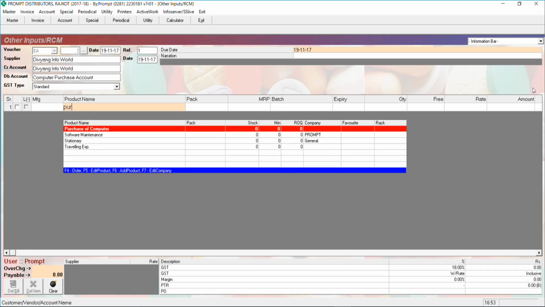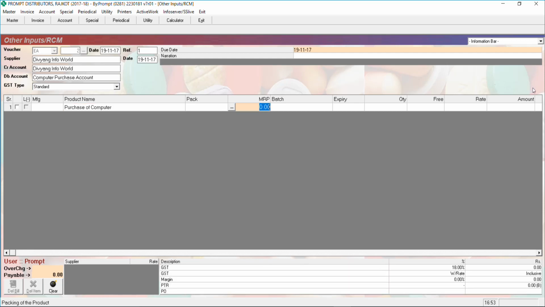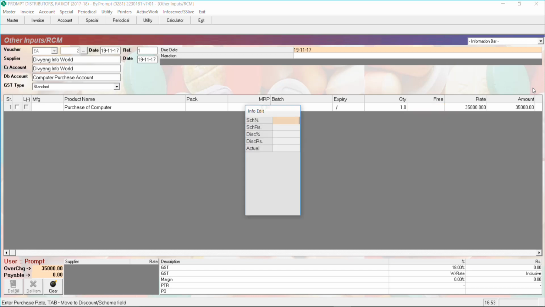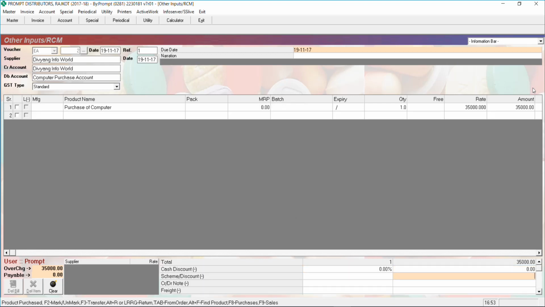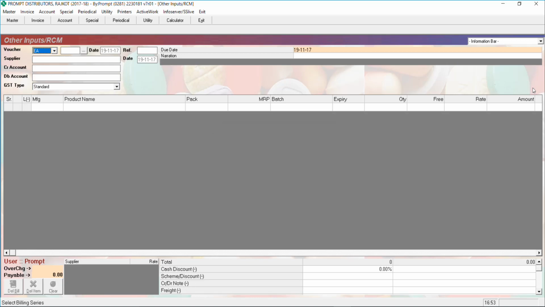So now I will select the item, product name purchase of computer, quantity and rate, and save it. So this way you will get the bifurcation of GST and make the entry of your asset.